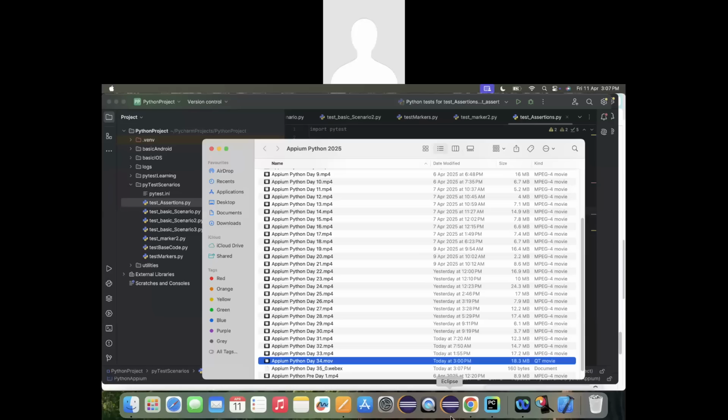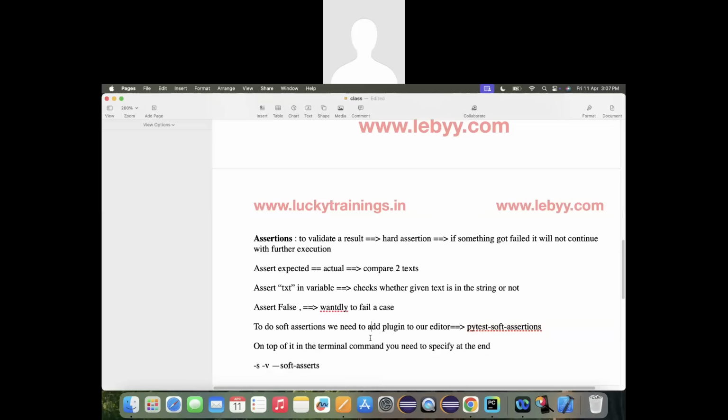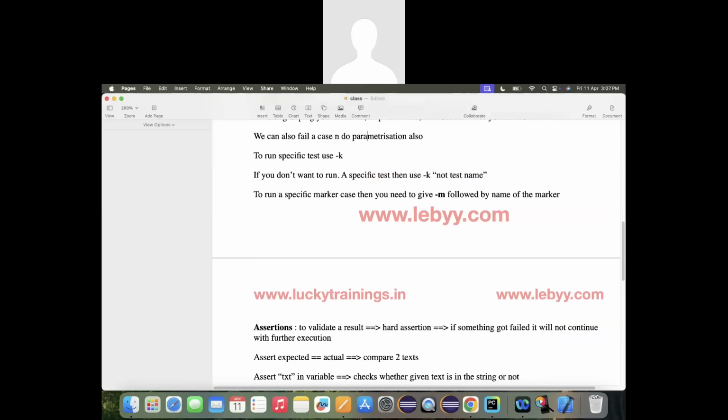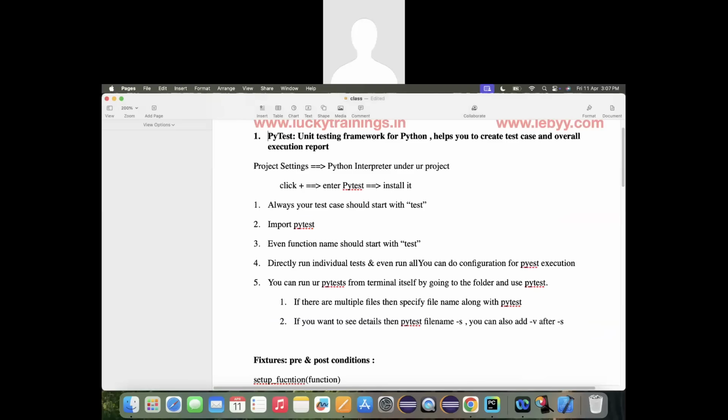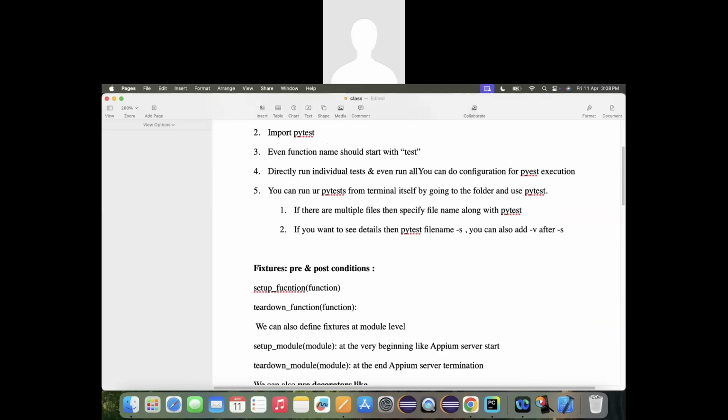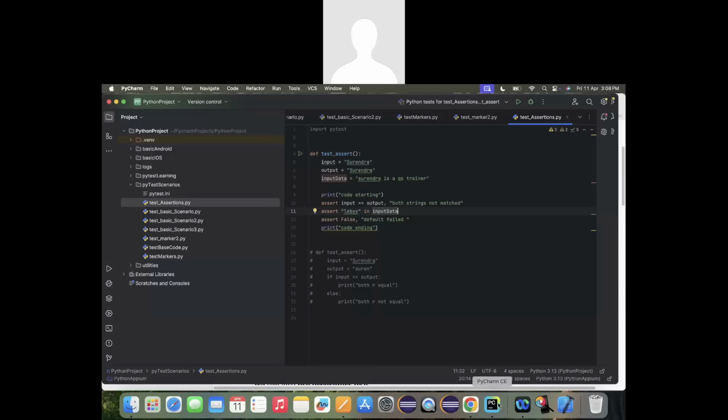So, guys, as part of the PyTest series, we have seen various concepts like setup, teardown, and all those things. Using a setup and a teardown, let us create a PyTest using which you can launch your desired application.